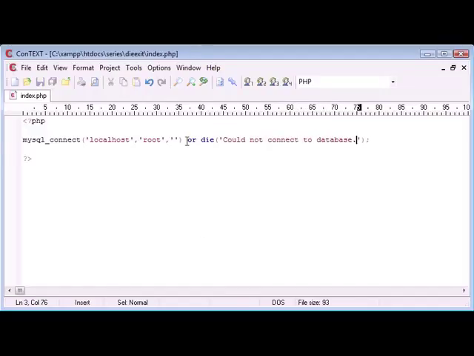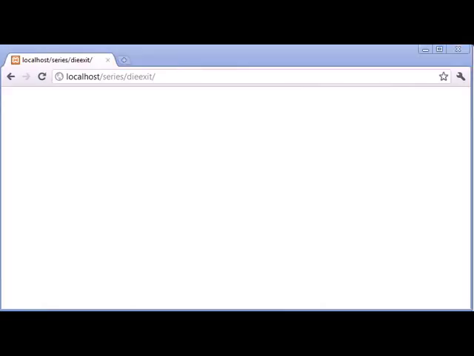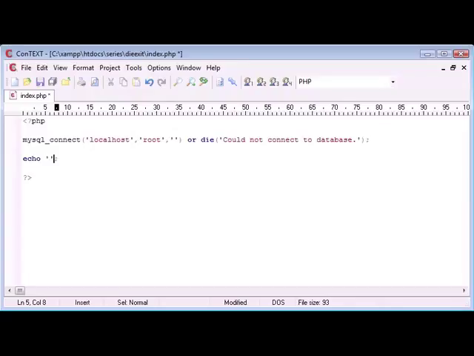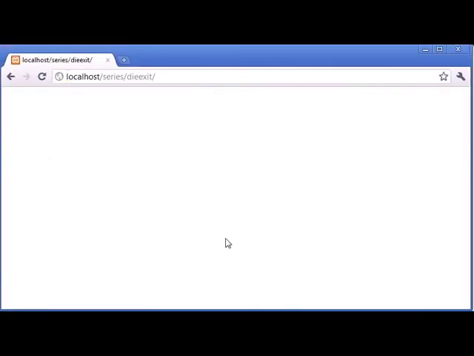What I've essentially done here is used or, so it's a logical operator. We've said or. We can also say or like this. So or die, if this is unsuccessful, we want to die and produce this error to the page. So at the moment, nothing's happening. So I can echo down here, connected. And I refresh, and I receive the message connected.